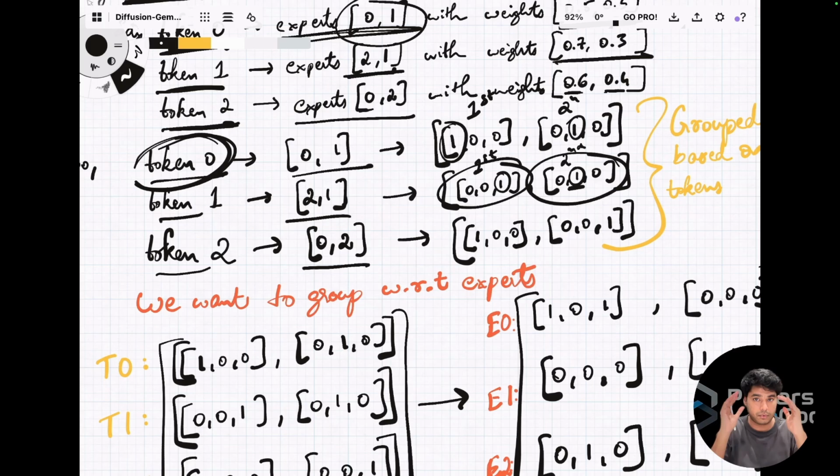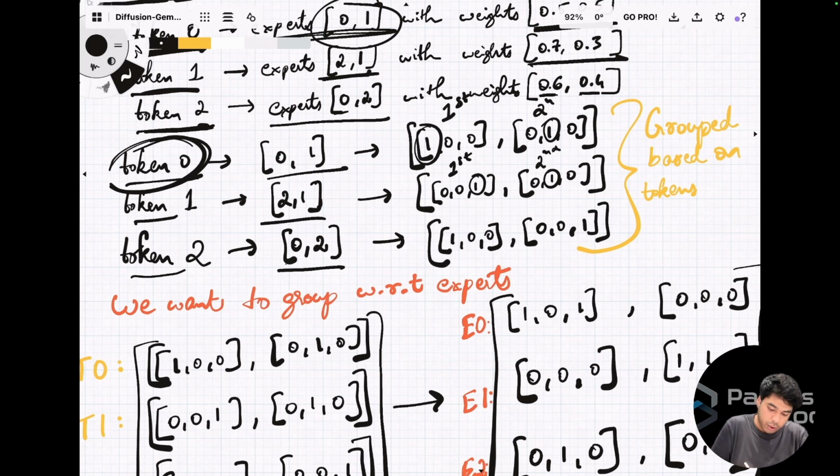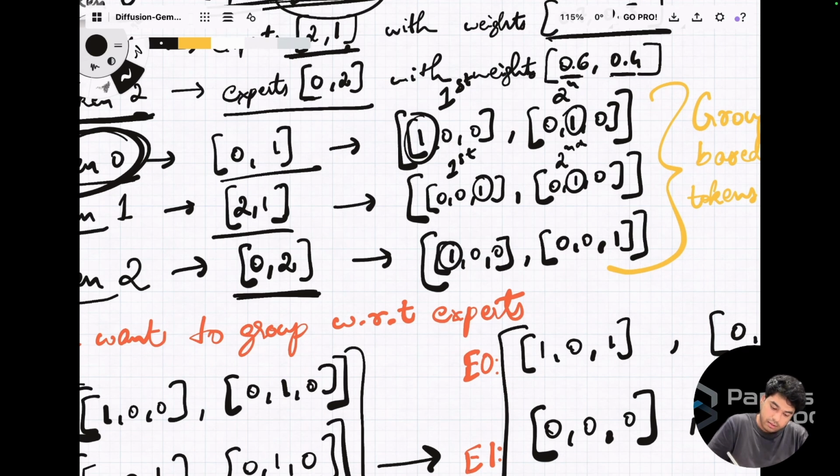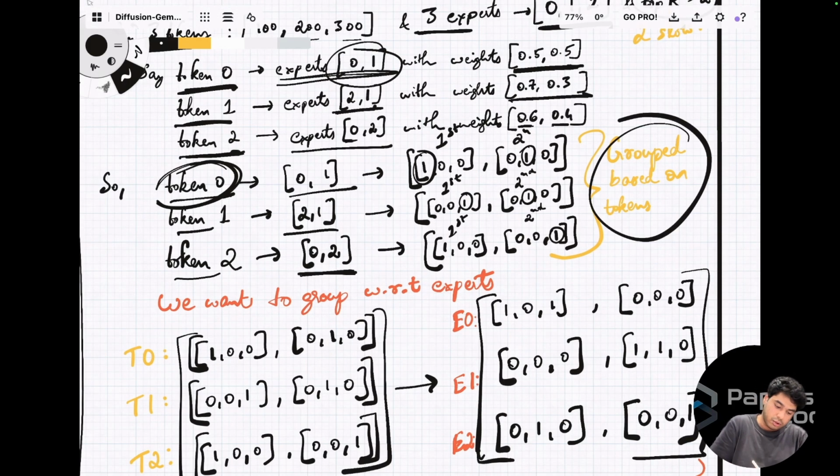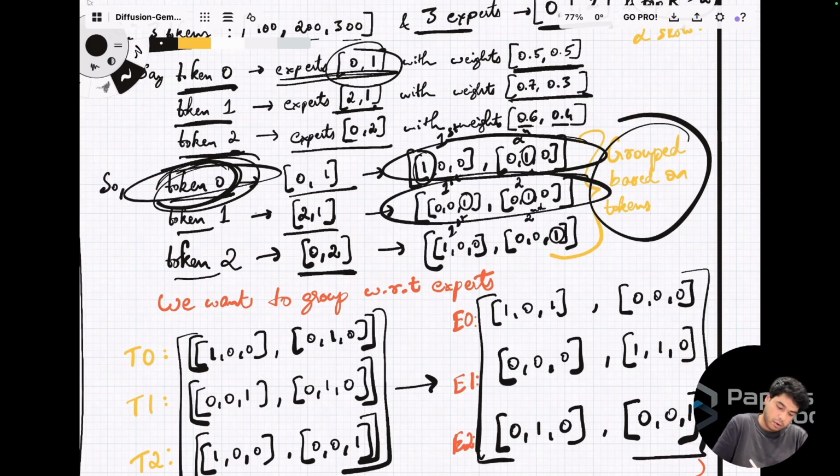It's very important to wrap your head around this. This is very crucial, right? Similarly, for token 2, I'm going slow because you can just 2x it if I'm too slow. Token 2 has chosen expert 0 and 2, where the 0th expert is the first preference and the second expert is the second preference. And these are grouped based on the tokens. So this row corresponds to token 0, this row corresponds to token 1, and this row corresponds to token 2.